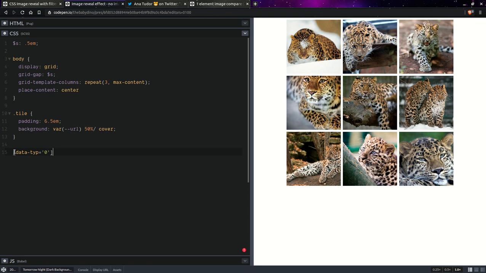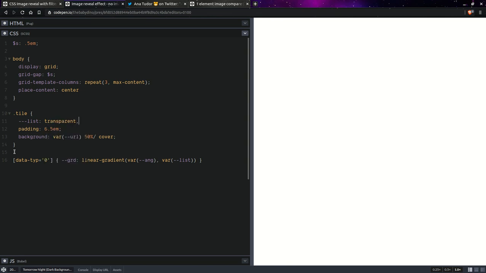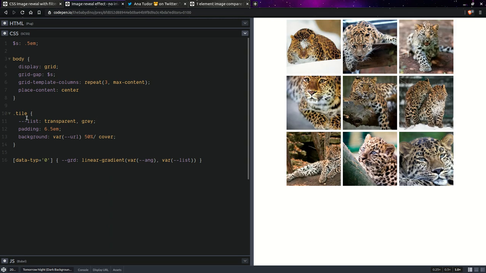Having done this, if the type is 0, we're going to have a gradient that's going to be set as a linear gradient using that angle, and it's going to use a list of stops, which we're going to define here. It's basically just a dummy list for now, but just so that we have it: gray. We're going to see in a moment what kind of gray, but for now let's just leave it like that.